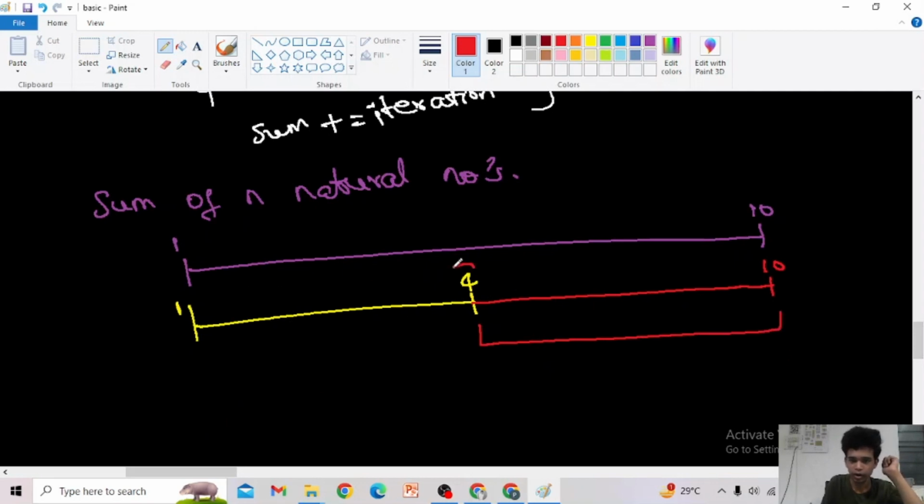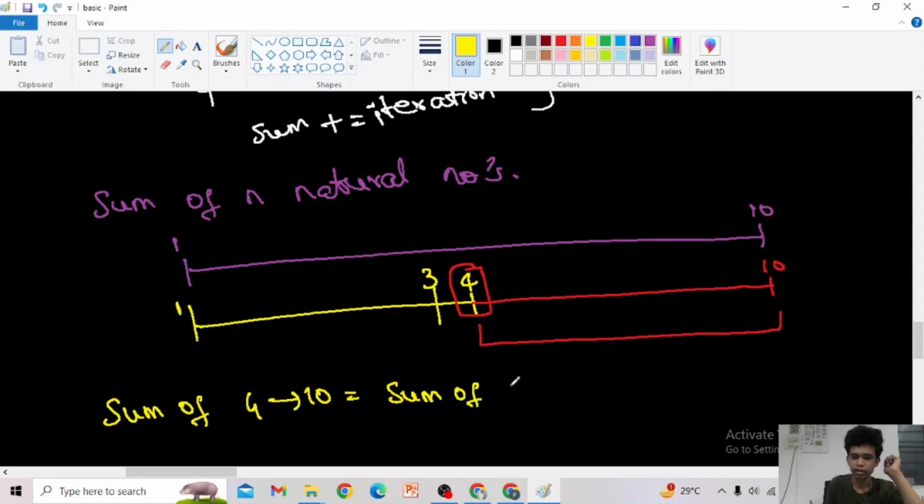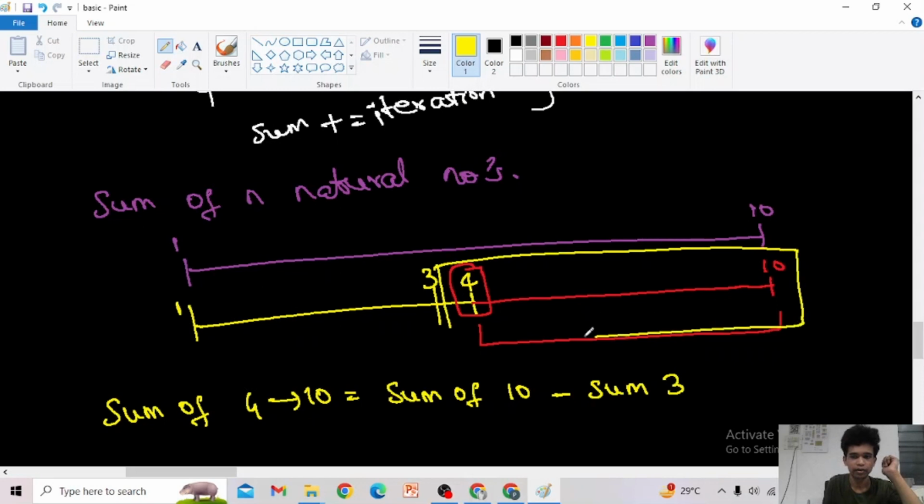Hence I can say I have found the range, right? But still we want this 4 to be inclusive. So I want to take the range up to what? 3. Fine. Now I can say summation of 4 to 10 is equal to summation of n natural numbers up to 10 minus summation of n natural numbers up to 3, right? So that I can get this whole range, right? So this is the formula.